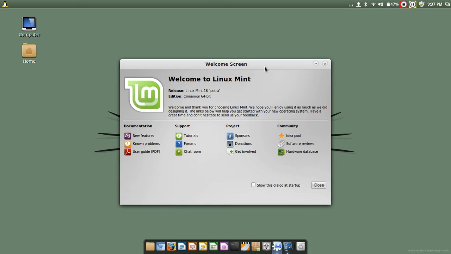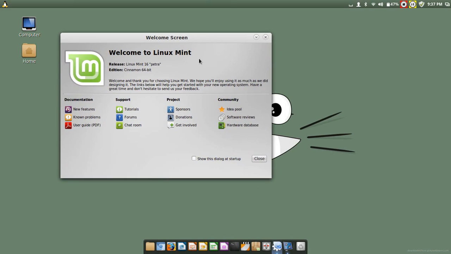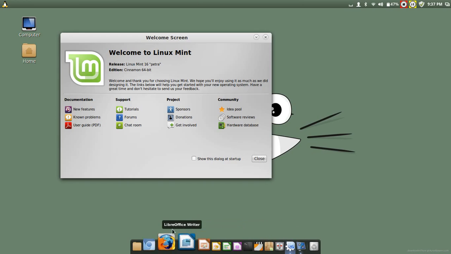Here's a welcome screen that you get when you first install the operating system. Here's the new features. Oh wait, sorry. New features.